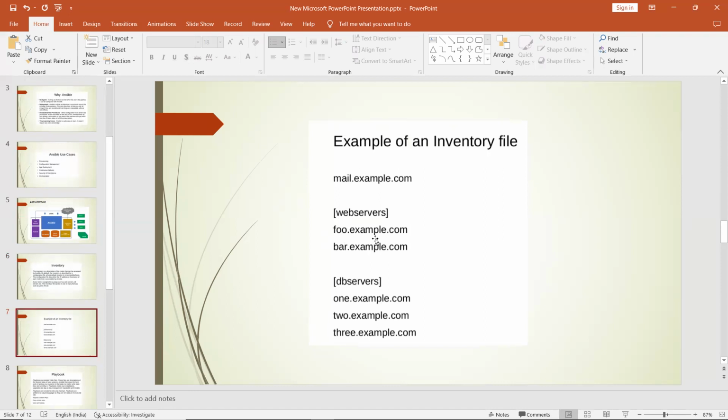Then let's say you create a group for DB servers. Under that DB servers group you specify all the IP addresses or host names for the DB servers. And you can also specify hosts without a group. For example, mail.example.com is an independent entry, not in a group. There can be some applications or servers which are not in a group.